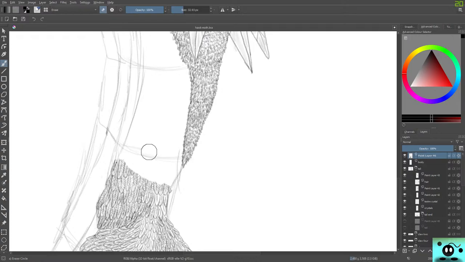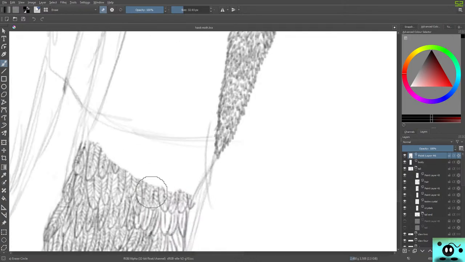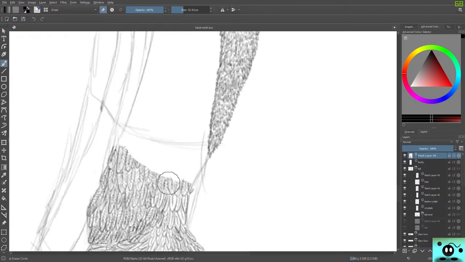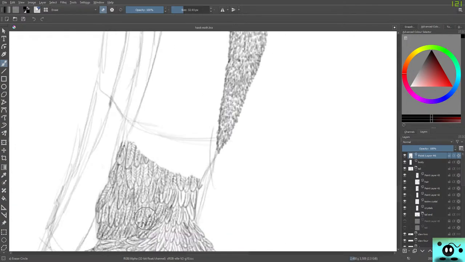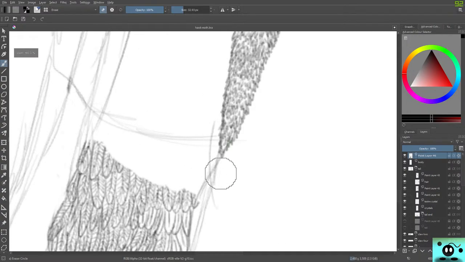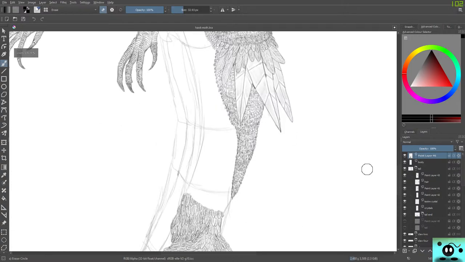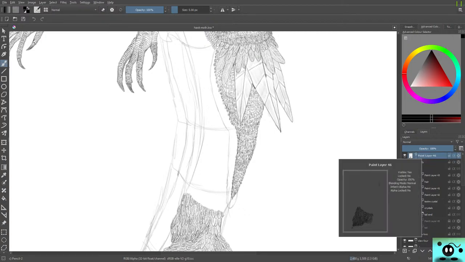So, let's continue working on the feather parts. We want to keep this clear. So how much do we need to clear here? Well, the feathers are like that, so this amount needs to be cleared. So I cannot draw here. All right, let's continue.